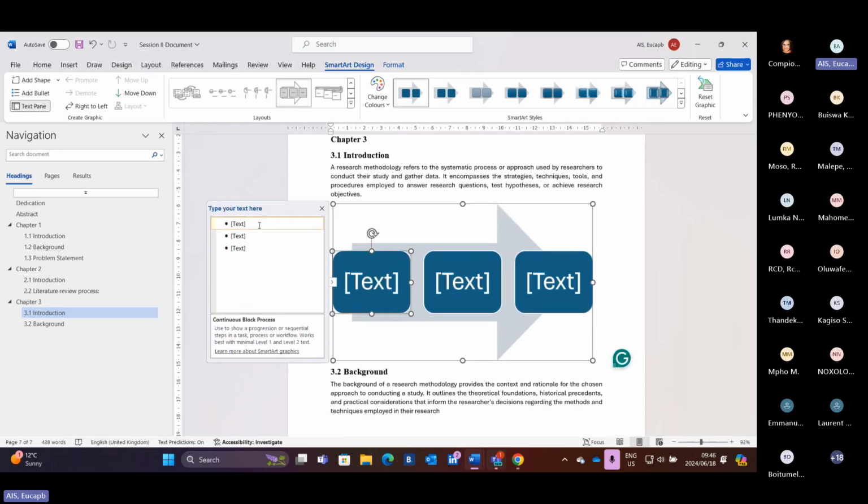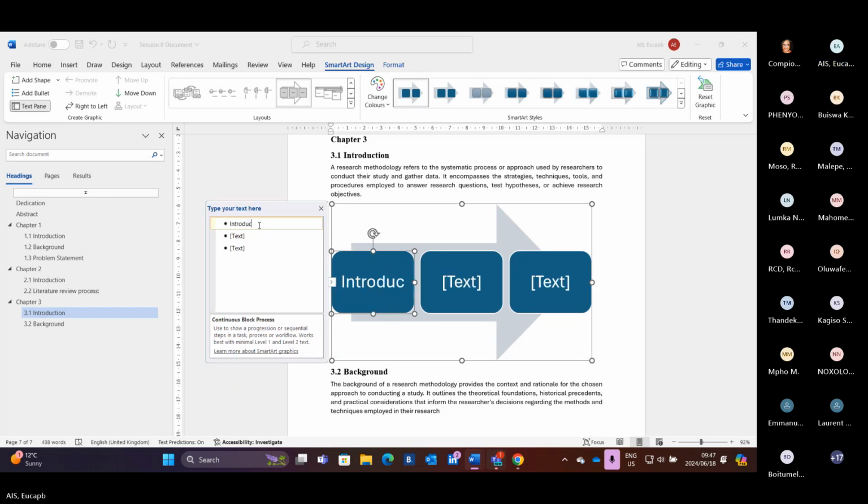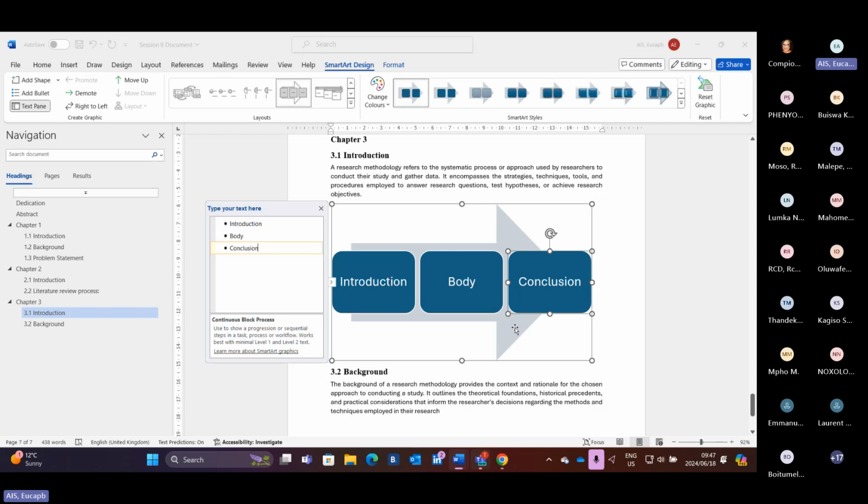And then you see where it says text. I am going to put in the text that I want, or the process that I want to lay out. So let's say I'll have the introduction, and then here I will have the body, and then in the last option, let's say I have the conclusion. So this is the process that I want to have laid out.